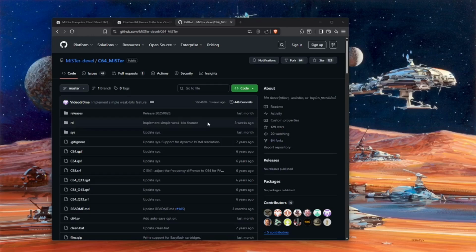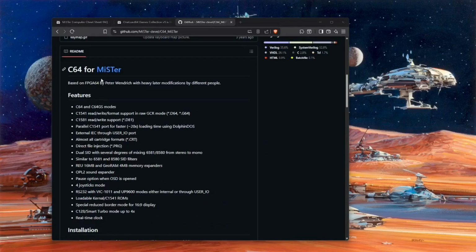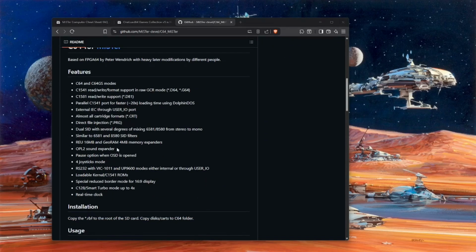And we're back. So this is the main page on the MiSTer, right? For the GitHub MiSTer Devel site. You can look this up and find it, search for it. And the thing I want to show you is here's the README for it. C64 for the MiSTer, and it gives you some information about it.